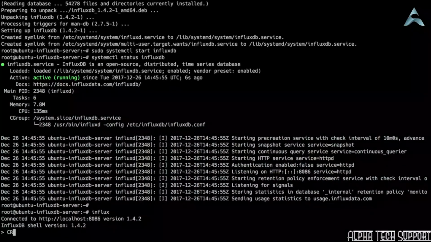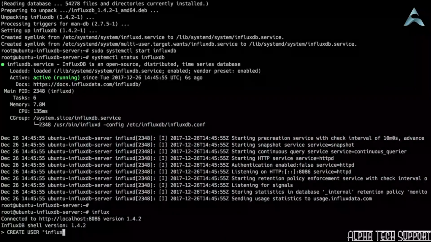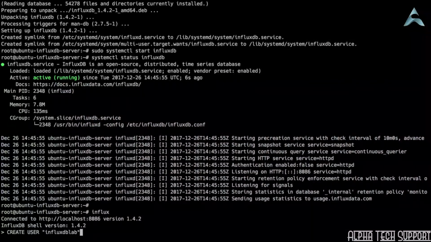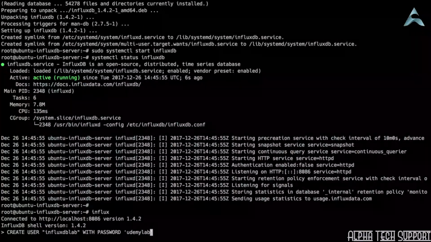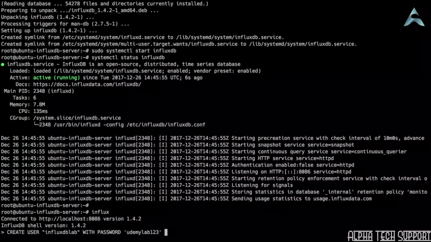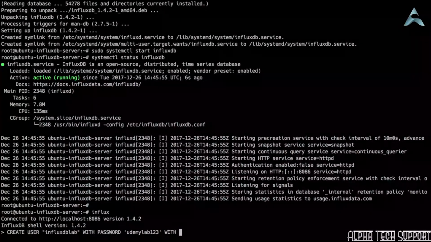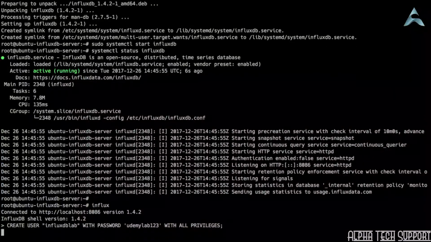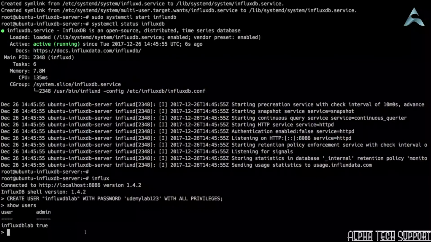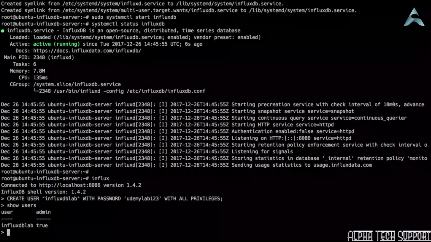So we're going to do create user influxdblab with password Udemylab123. Of course, you can use whatever username or password you want. All privileges. Great. Show users. Aha, here we have the user. Perfect. Now we can exit.